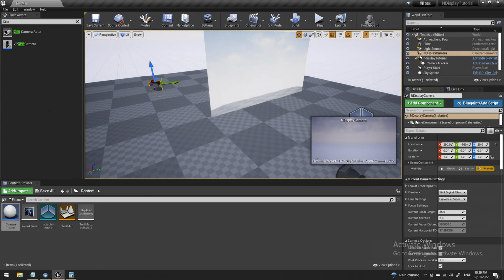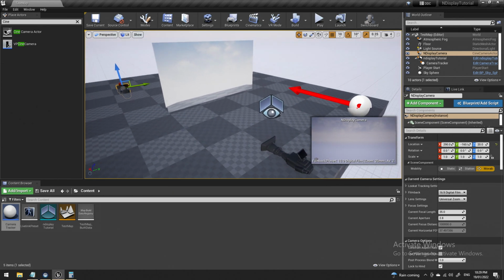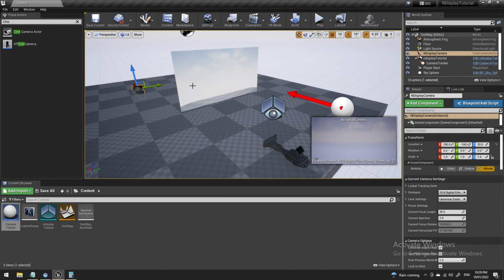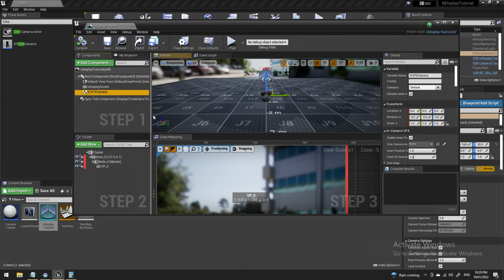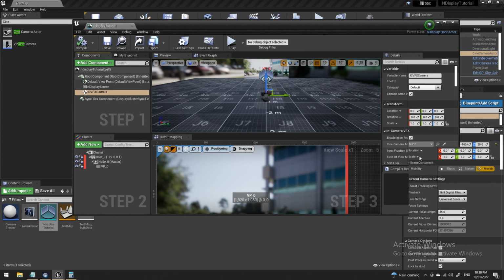Save, yes. All right, so what's last is we need to connect the inner frustum to this cine camera. To do that, we're going to go back into our nDisplay and click on the in-camera VFX camera. And right here, we actually just have an option to select a cine camera in the world.